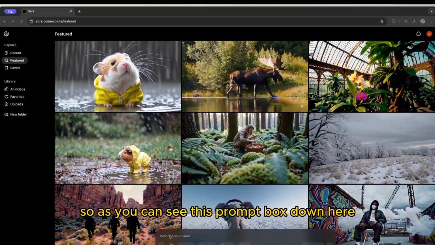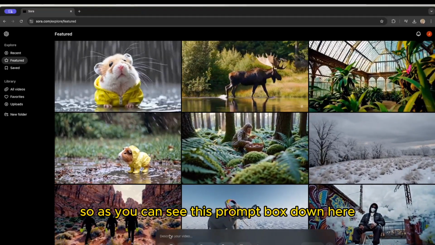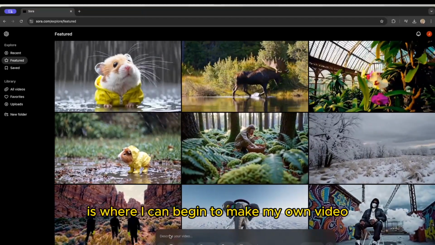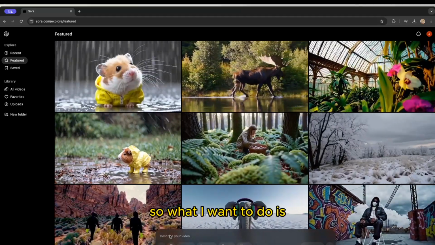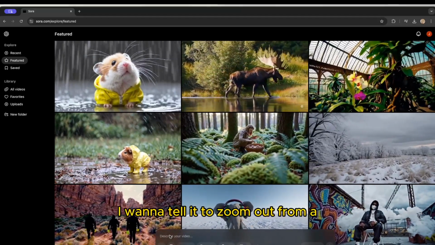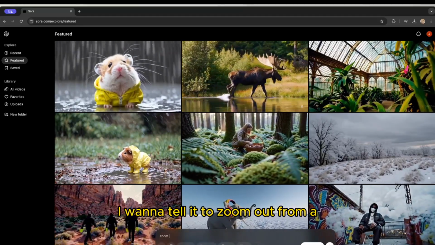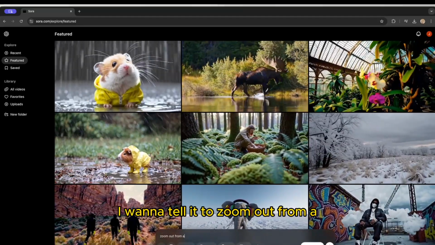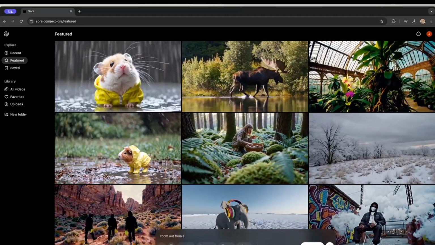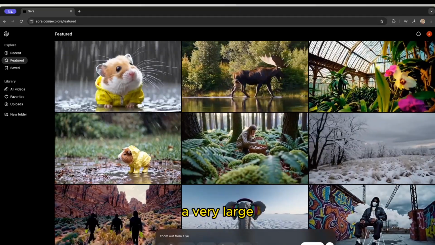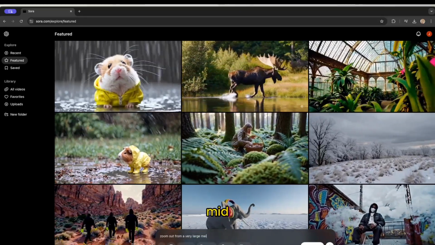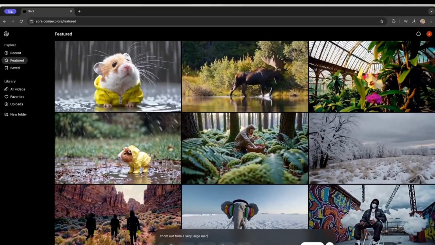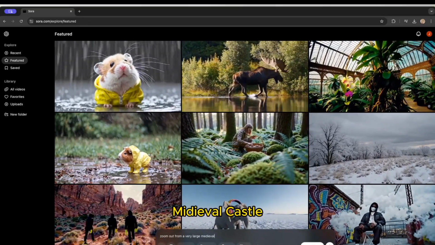So as you can see, this prompt box down here is where I can begin to make my own video. So what I want to do is I want to tell it to zoom out from a very large medieval castle.